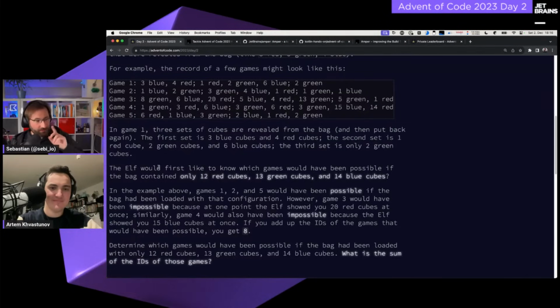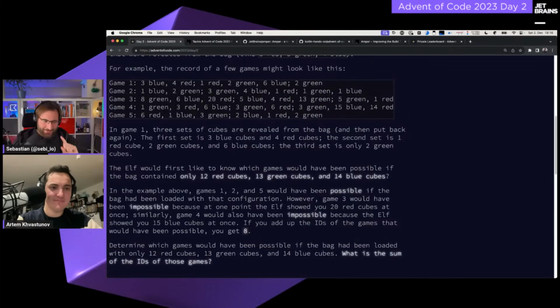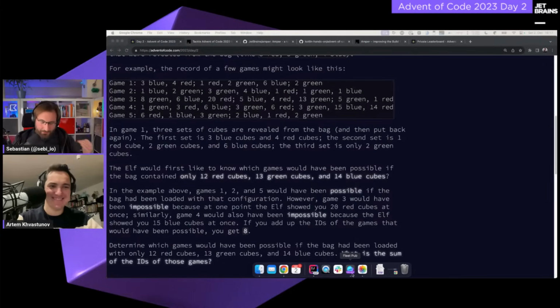And what I think I could have done, but we'll talk about this in a bit, is I could have actually simplified my solution if I had made a couple more assumptions that I just didn't. We'll see how this prediction holds up with split colon and then split semicolon. You already get fairly manageable chunks of text, more suitable for a simple regex. So we'll see if that will come up. We'll see how it goes.